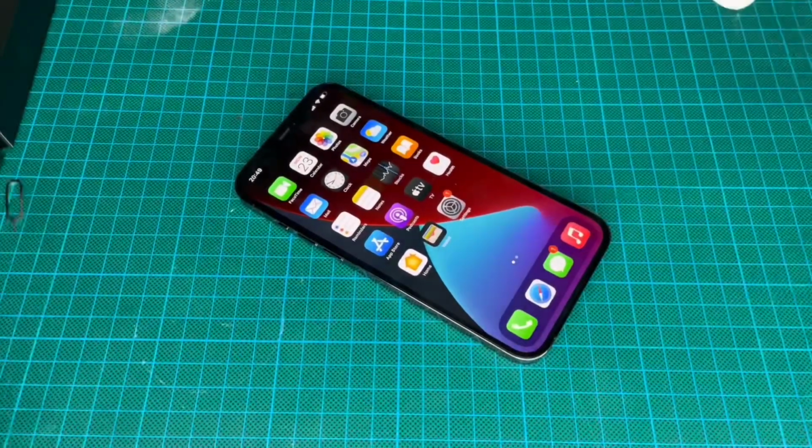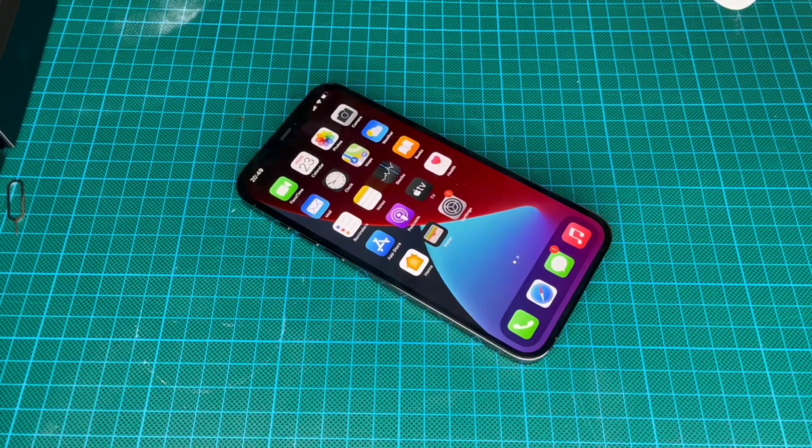So now that's it. Awesome device, easy to handle and in good quality.